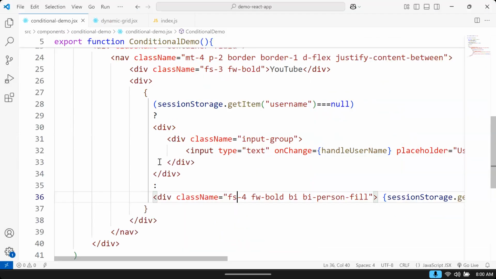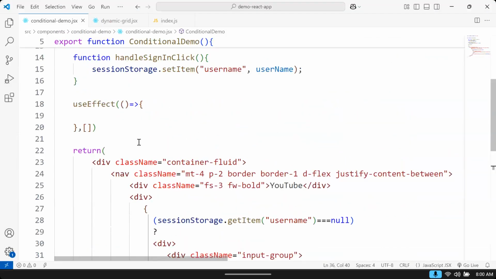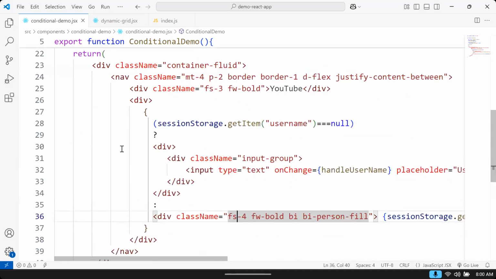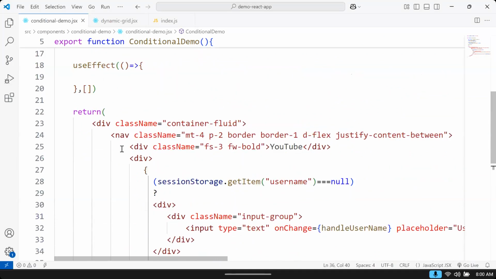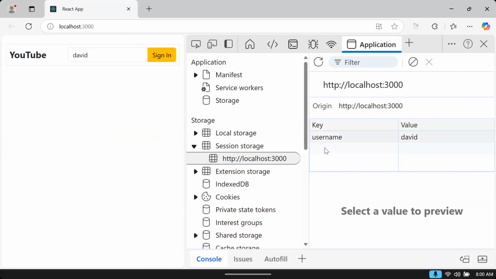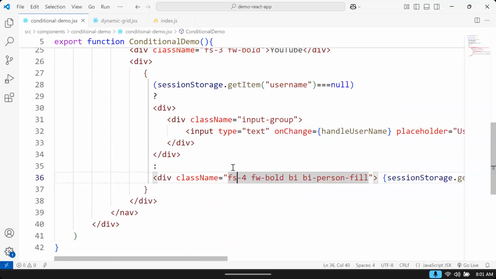Component mounts only once, am I right? Component mounts only once. The component is not mounting. That means whenever the session has a value, it should mount. When I refresh now, you can see it comes fine. Why? Because I logged in.